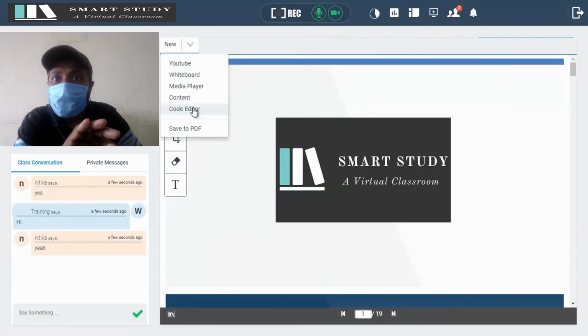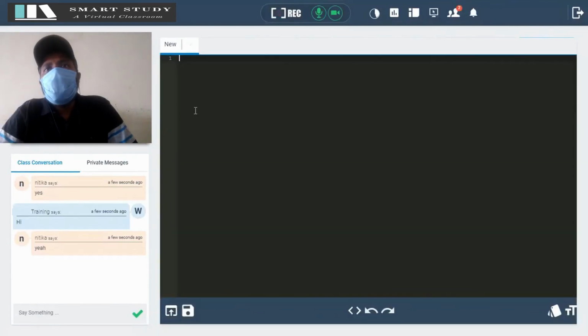Last but not the least thing is that we have the code editor. Now if you are into programming, if you want to teach coding, this code editor will be a very useful tool for you. You can simply start writing the code from the very beginning, or if you have worked on the code previously, you can also open it.